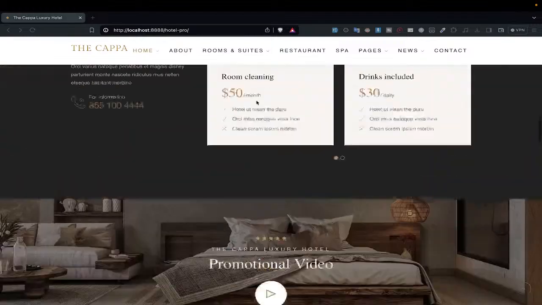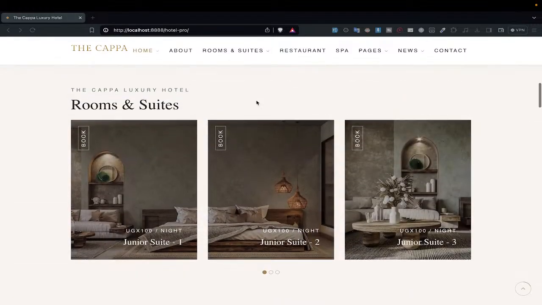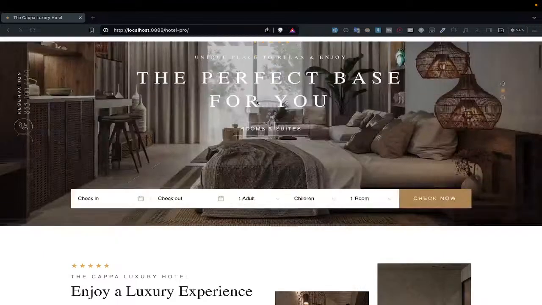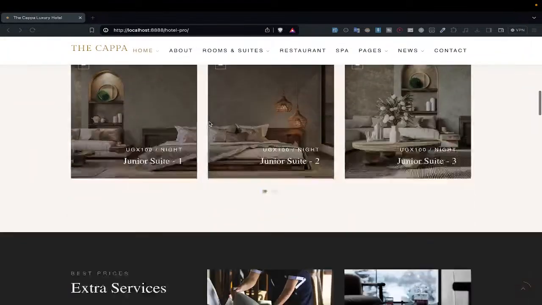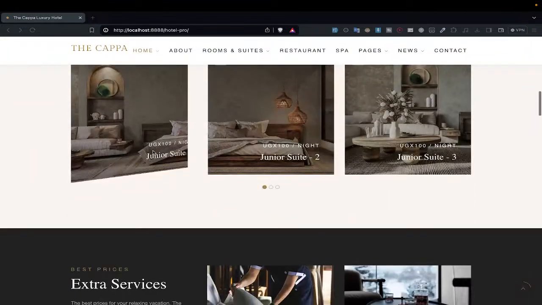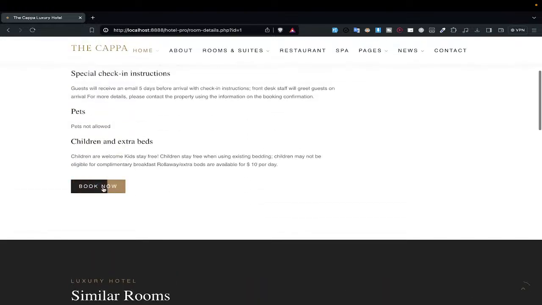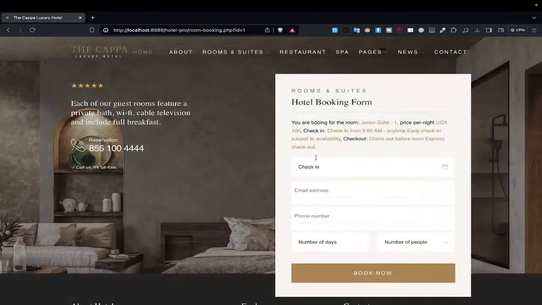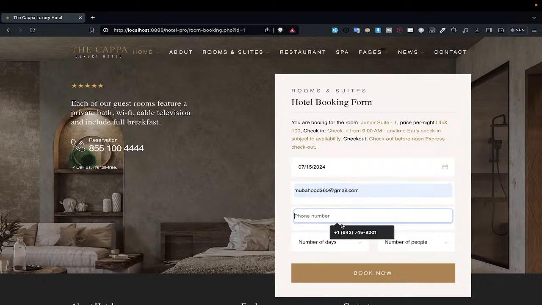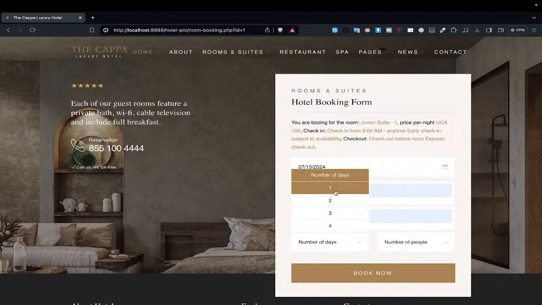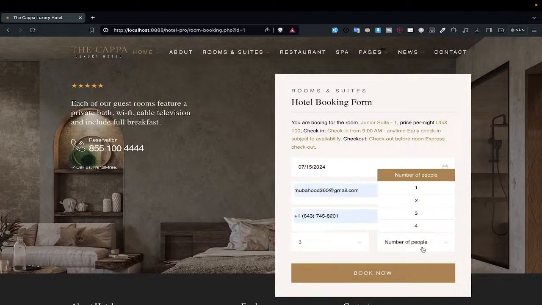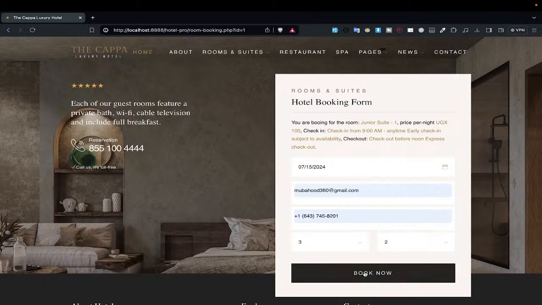In the previous lecture, we stopped at a place where a person would click on the room to check out. I can browse all the rooms that are available, and when I want to check out, I just click on book now. If I'm already logged in, the system will allow me to enter the date, my email address, my phone number, select the number of days I want to spend there, and the number of people, and then click book now.